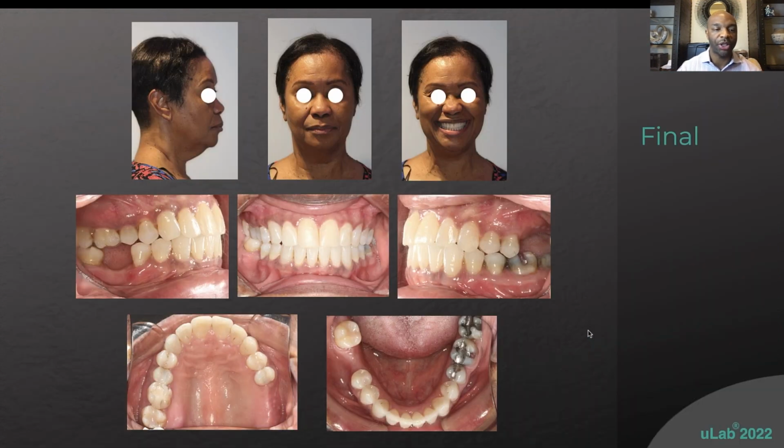And this is where she finished. And so again, we got nice intrusion of that upper right 6. We got rid of that traumatic occlusion in the anterior, didn't overly expand the anterior portion, the 3-3 canine width, but we were able just to round it off and get that lower crowding alleviated rather nicely.